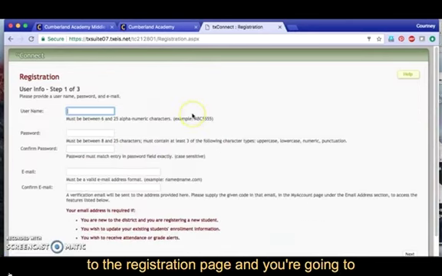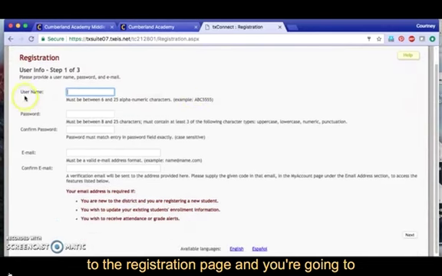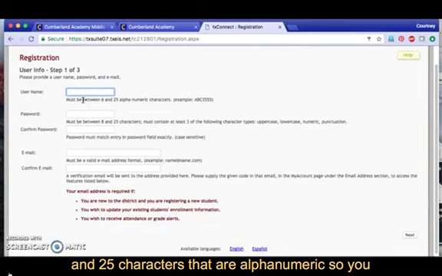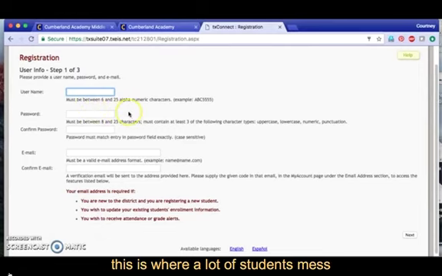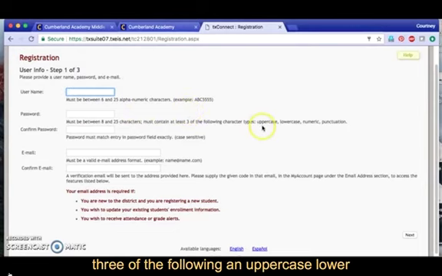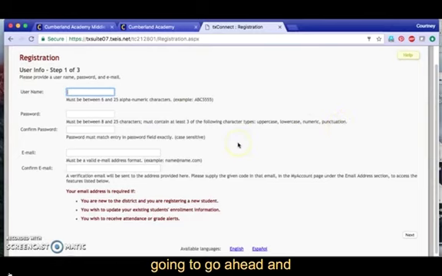Then it takes you to the registration page, and you're going to have a username. It must be between 6 and 25 characters that are alphanumeric, so you have to have at least a letter and a number. And then on your password, this is where a lot of students mess up. They have to have at least 3 of the following: an uppercase, a lowercase, a number, and or a punctuation mark. So I'm actually going to go ahead and fill this part in.